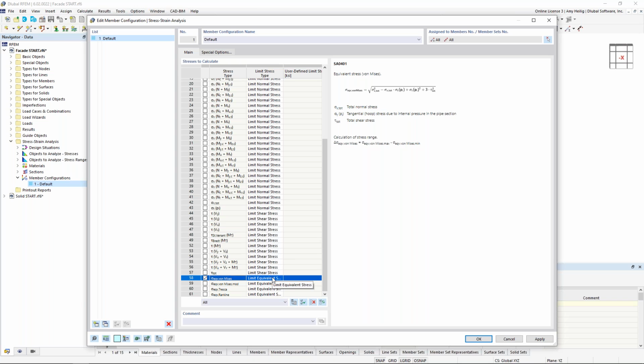And in the second column here is where we set the limit stress type. Now, currently it's set to the limit equivalent stress. What this means is the program is going to refer to that ADM material to determine what the limiting stress value is. Now, alternatively, we can set this to user defined, and I can simply type in the user defined limit in this third column. But let us go ahead and leave this for now set at the limit equivalent stress. The other nice thing about these configurations is that we can give this one a name. We'll call it von Mises.